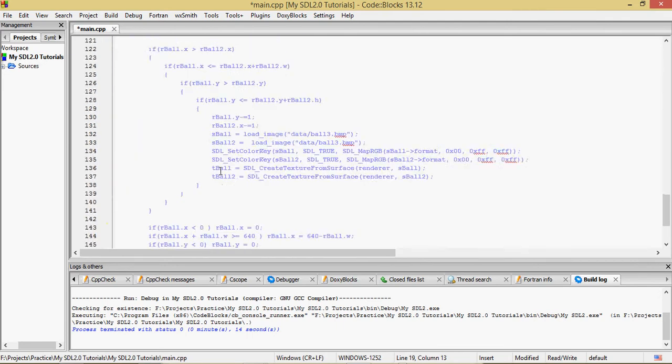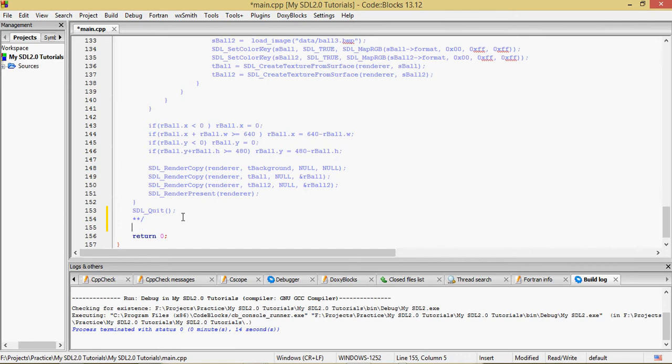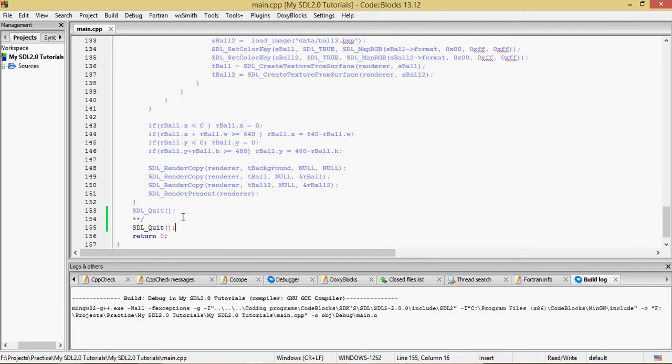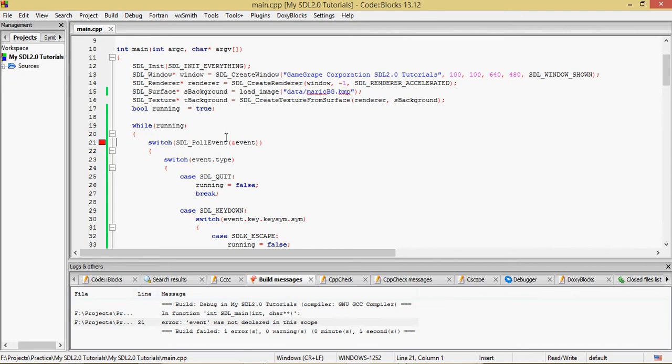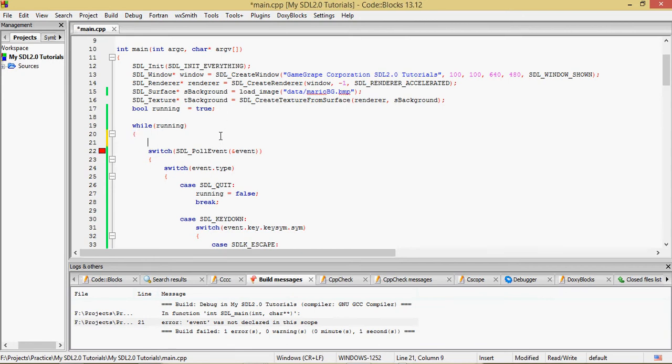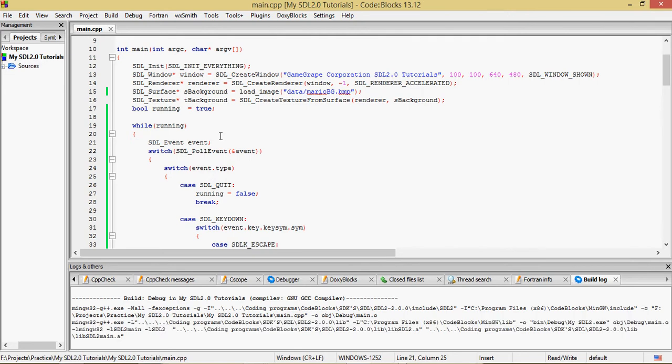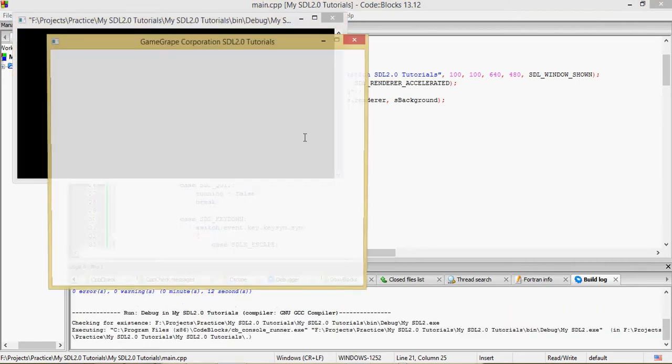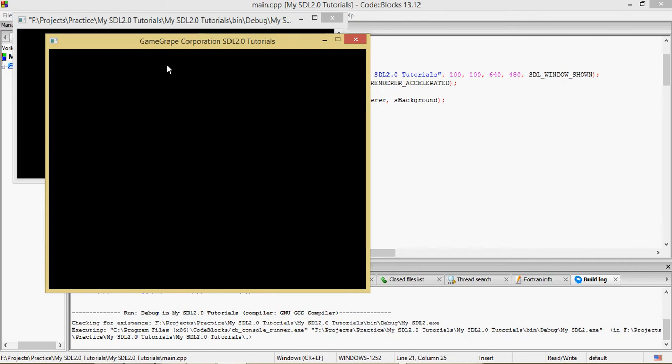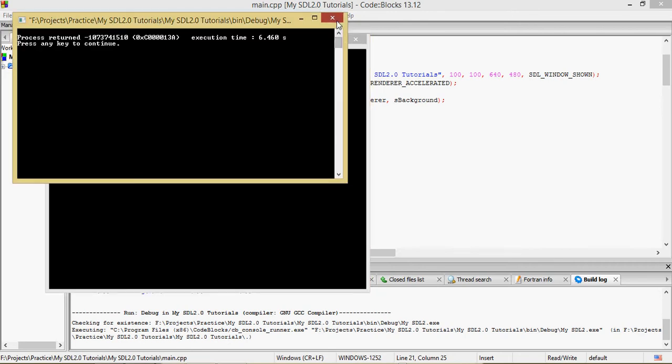And down here we need to quit SDL, quit. And there we go. Alright, so we can build and run this. No errors, and what's going on here? Let's figure it out.